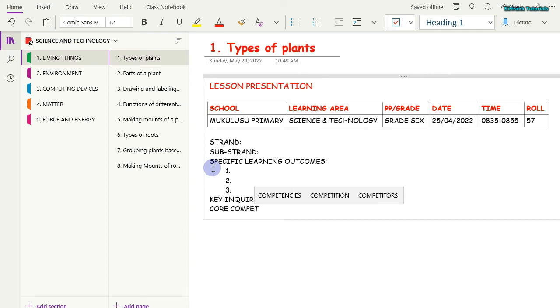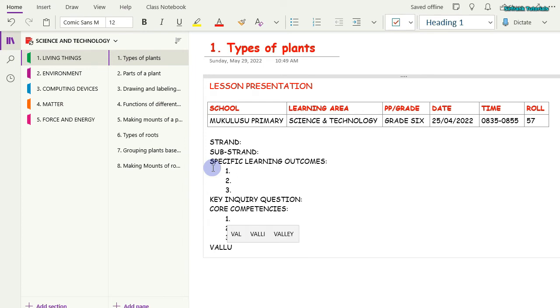We move to core competencies. There we can have several. Let me make them 2 or 3. So click the tab key on the keyboard. We have the first one, the second, and the third. Enter, backspace. Values. For values, we can have a number of them there. Then we move to pertinent and contemporary issues, what we used to call emerging issues.